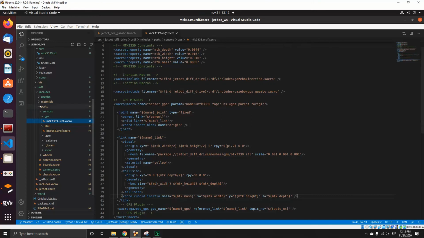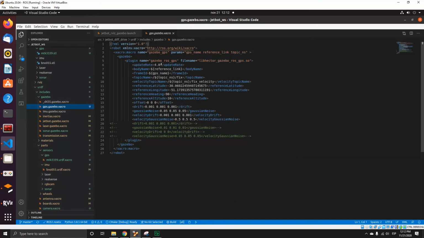And if we check the Gazebo part, as this is the GPS plugin. It's pretty simple. Use, as I told you, lib vector Gazebo ROS. And here is a topic, and this here is a reference link. Obviously, the reference link is in the robot. That's why we put the reference link here.